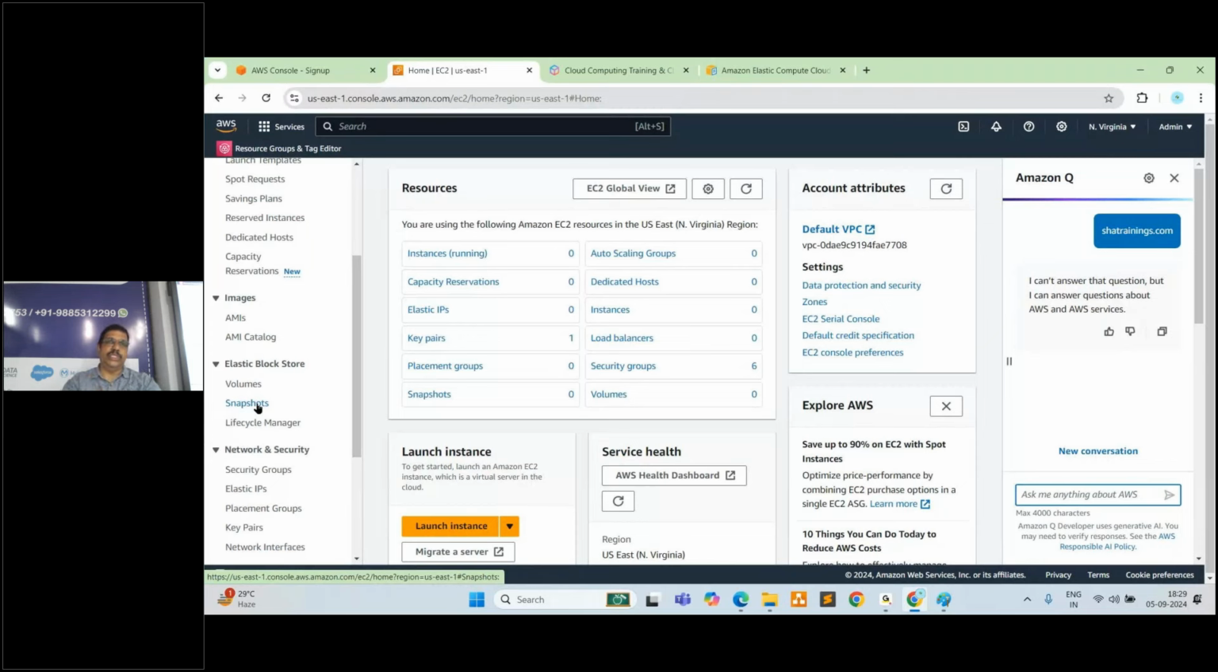So we create snapshots here in our console, in our Free Tier account. We create the snapshots and we can revert back to the normal state also. I'll show you that.